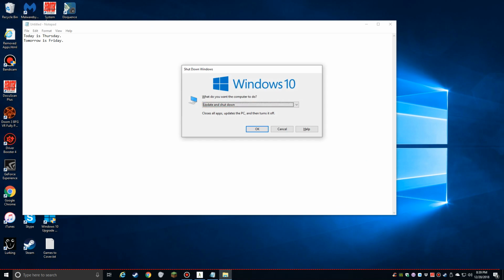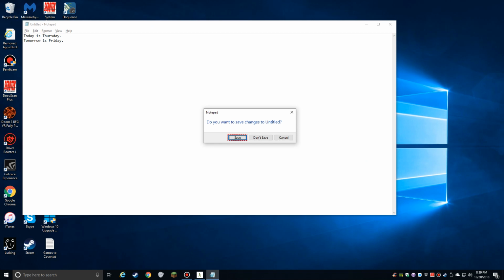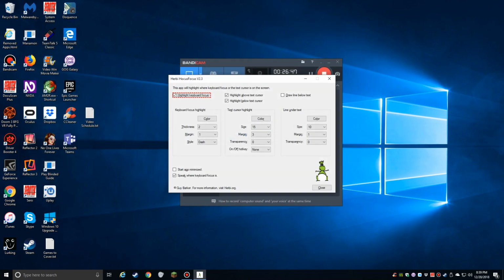Task bar. I do not want you to do anything. Text editor. Save. Close. Highlight keyboard focus. And I also want to turn off Speak where keyboard focus is. And I'm going to turn that off.